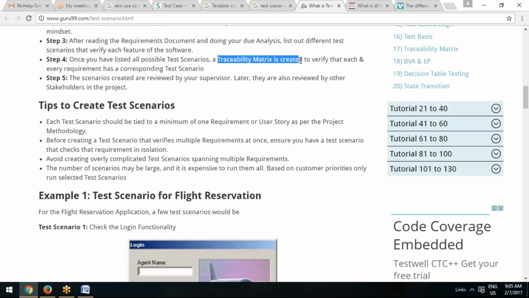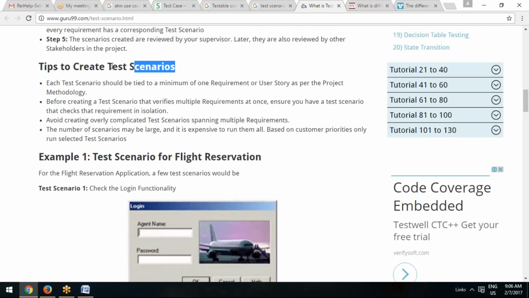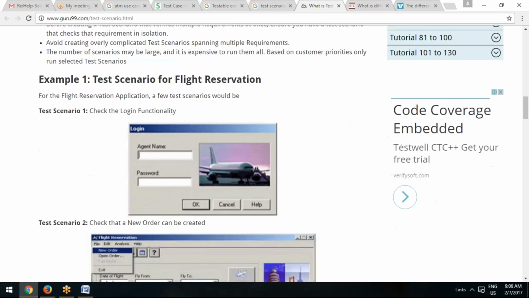later, the traceability matrix. So there will be one table matrix. The coverage came properly or not, we come to know by using this. This is one of the important topics. Later we'll cover it tomorrow or day after tomorrow. Just go through the tips to create, and here is one example test scenario.